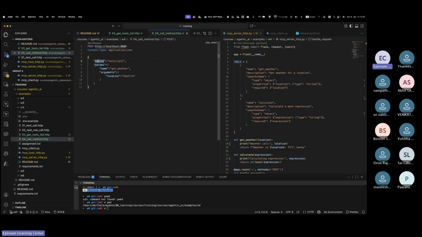So the method is tools call, and the parameters for me are name, get weather, and arguments, location, Seattle. I know this because the Swagger file has provided all this information to me, what kind of payload I have to use. That's why I'm using this particular payload, and then I'm just calling this one.